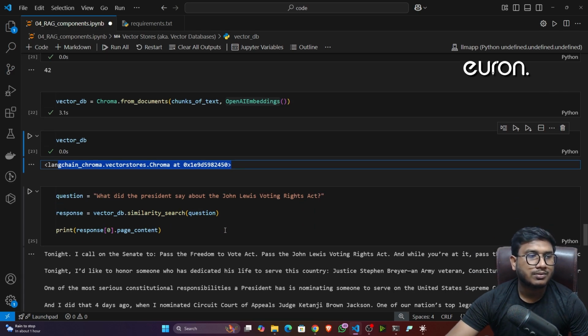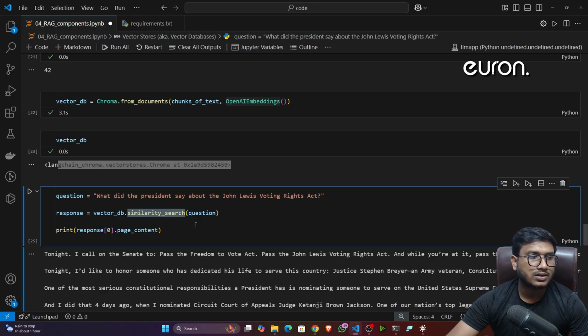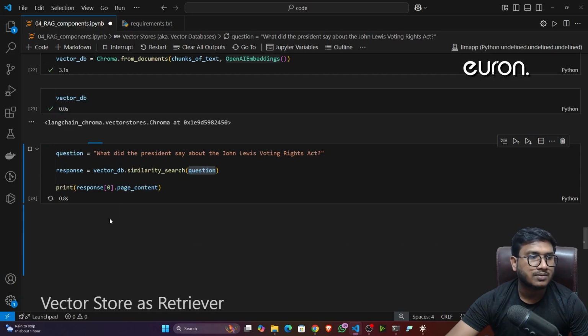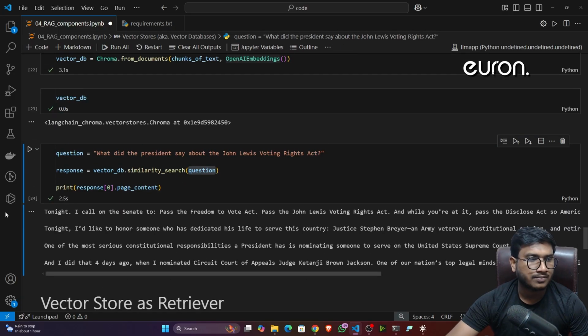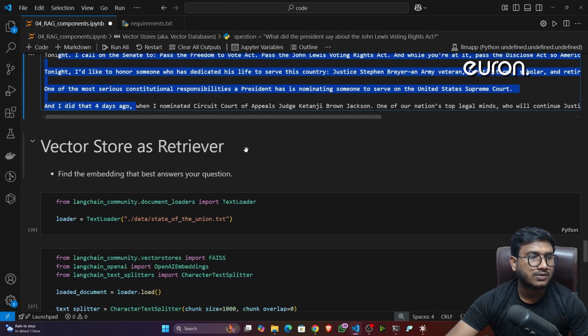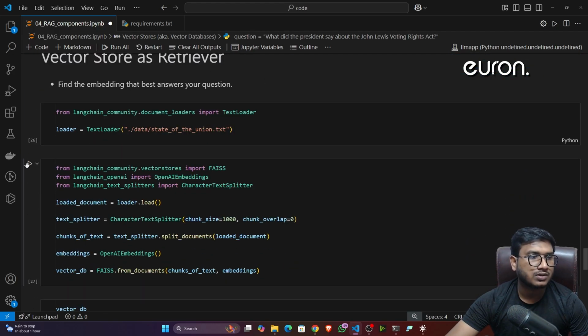Now here you can do two kinds of search operation: one is similarity search and another is retriever. First let's do the similarity search operation. Let's say this is my question: what did the president say about the John Lewis Voting Rights Act? Because if you see the documents, we have content related to that. Then we do the similarity search operation, passing the question. It will return a similar kind of answer. See, it is not giving you any kind of reference. But if I'm talking about the retriever, let me show you another demo.